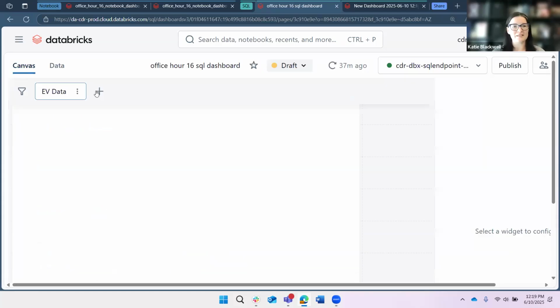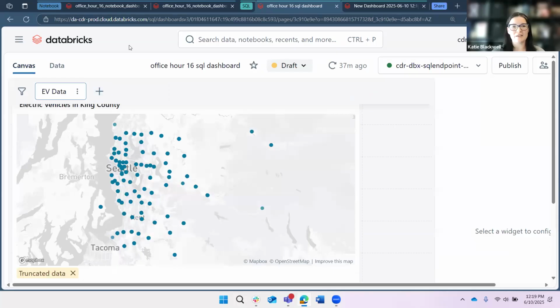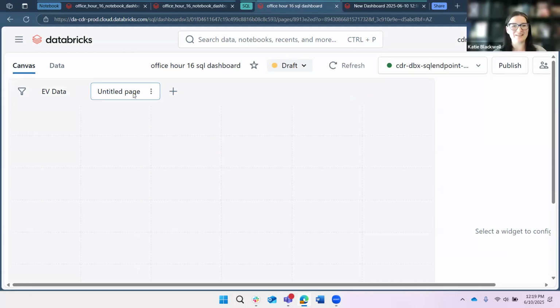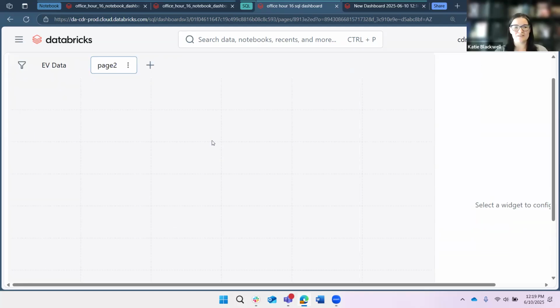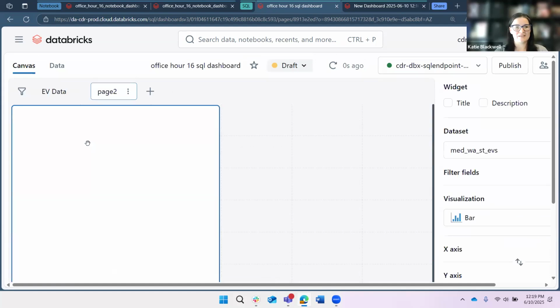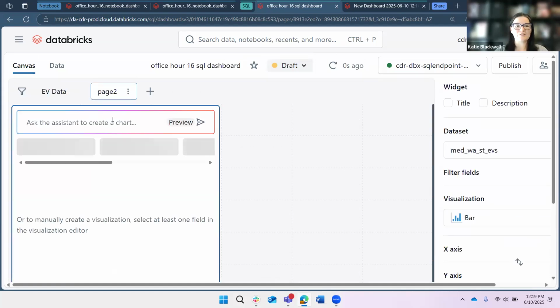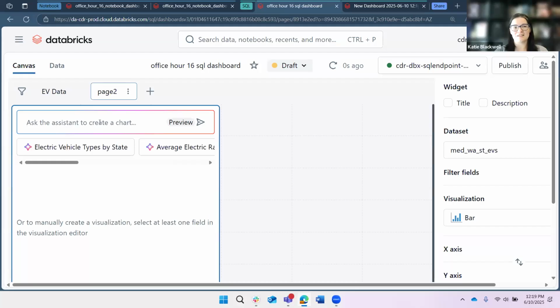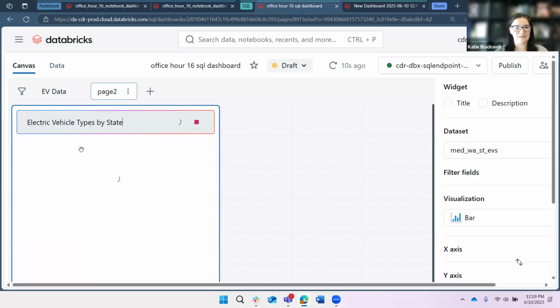So I'm going to go back to this canvas, and so I'm not going to mess up the one that I shared with you, I am going to create a new page and show you how to add a few visualizations. I'm going to go down here and click on this. The first thing that pops up is it will let you use the AI assistant to create a chart, and it can do okay. Here, let's see how it does on this one.